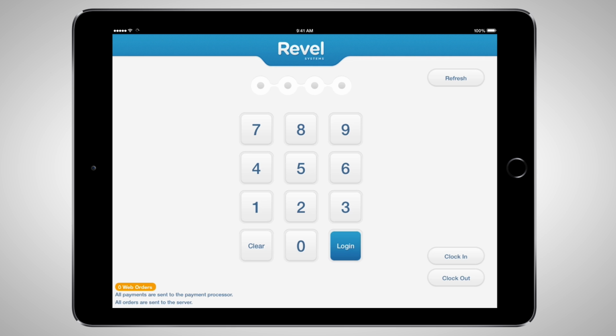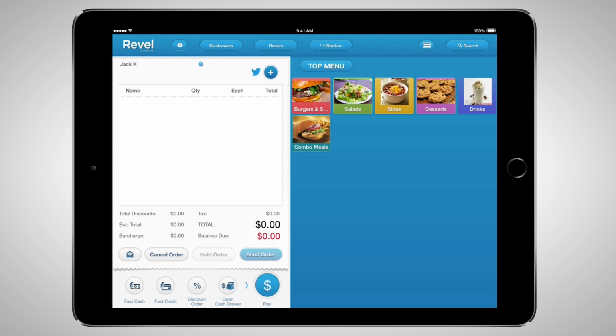You can begin by logging into the POS using your PIN number set on the management dashboard. Let's start by adding an item to the order ticket while exploring modifiers in greater detail.